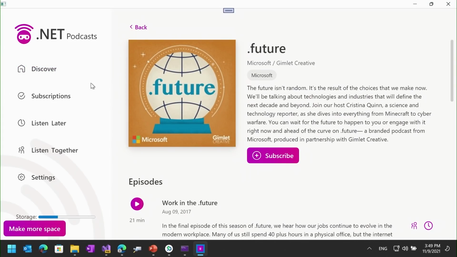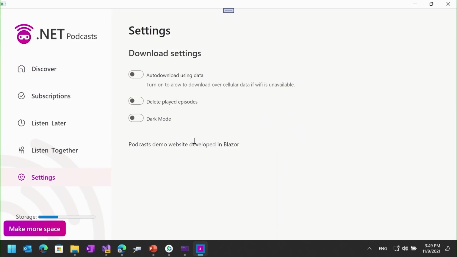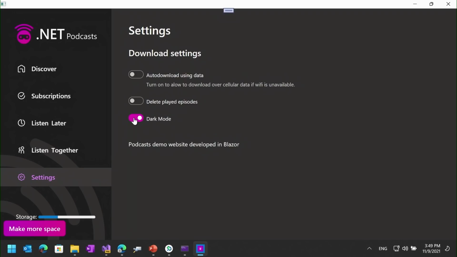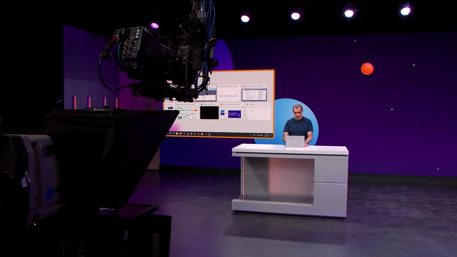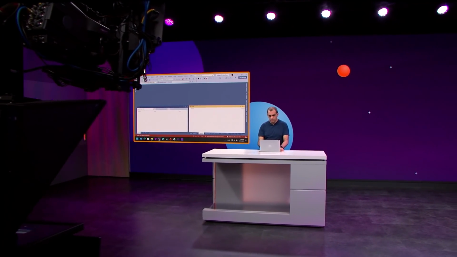I could listen to these podcasts, hit play. You can do all the listen together. Everything works. I can switch. There's features here. I can switch to dark mode if I want. That all works great. Now, that's kind of neat because I can take that existing web app and have a native experience. But what I really want to do is add uniquely native experiences to that app. And that's what I've done here. So let's take a look at that in Visual Studio as well.